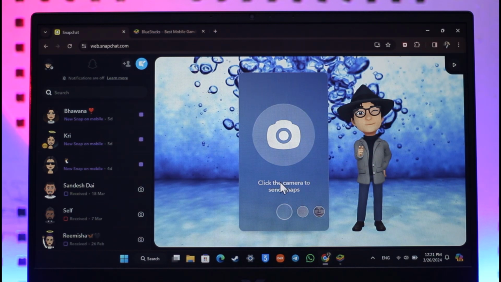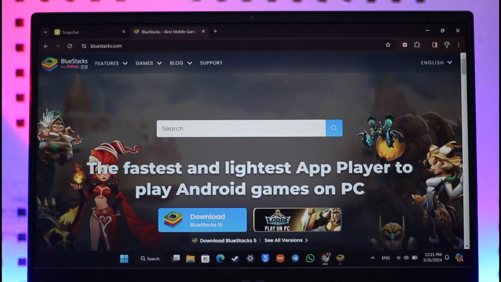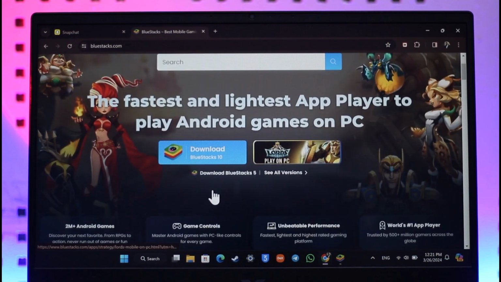Right now I can obviously click the camera icon to send some snaps. I can send it, I can receive it, depending on what I want. But if this is not what you're looking for, you want the full access to Snapchat, then you have to download the mobile version of Snapchat, and you can do that by using this emulator called BlueStacks.